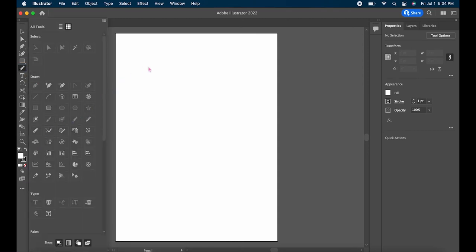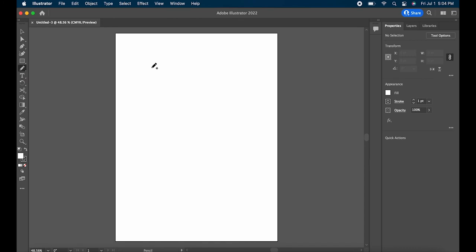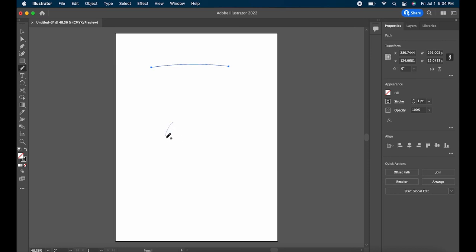The pencil tool is one of a few drawing tools in Illustrator. It allows you to create freeform shapes and lines just by drawing with your mouse. The pencil tool is pretty simple. You draw a line with your mouse and Illustrator will create a path along that line. The best thing about the pencil tool is it sort of allows you to sketch.